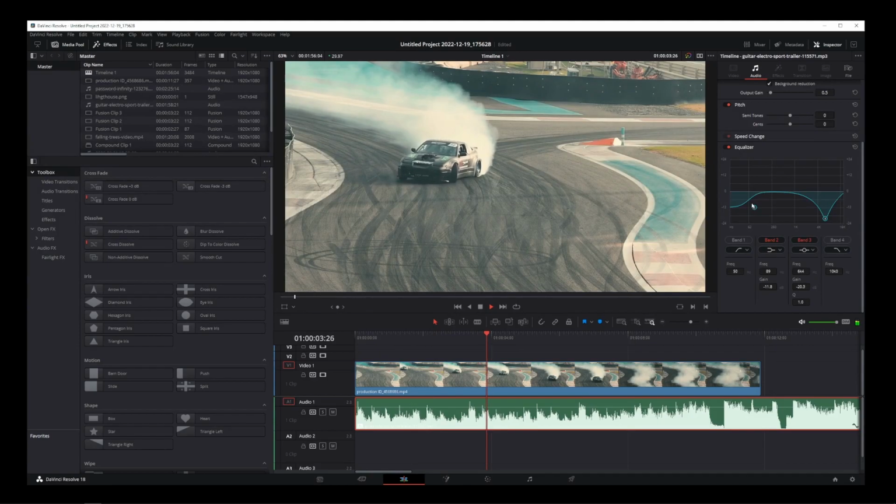And so guys, this is pretty much all there is to increasing and decreasing volume of your audio tracks in DaVinci Resolve 18.